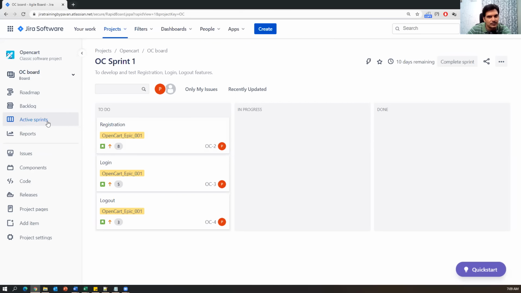And this is the active sprint. So currently which sprint is going? Sprint 1 is going. If I just click on the active sprints, then in which sprint you are currently working on will show you here. So currently all 3 stories have been added to the sprint. So to do, in progress, and done. Still we have not started these stories as of now, so they are in the to do section.